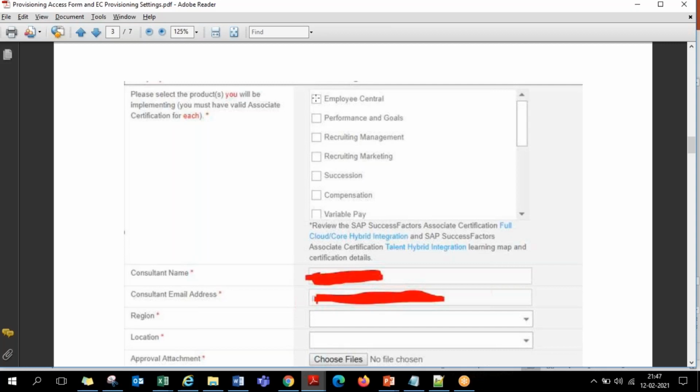And you are required to make sure that you are certified on that module. If you are not certified and you are requesting an access for performance management, you are not certified on it, your request will be rejected. So you are required to request for only that module for which you are implementing and which you are certified on. So though you are certified on 2-3 modules, you should not raise a request for all that modules.